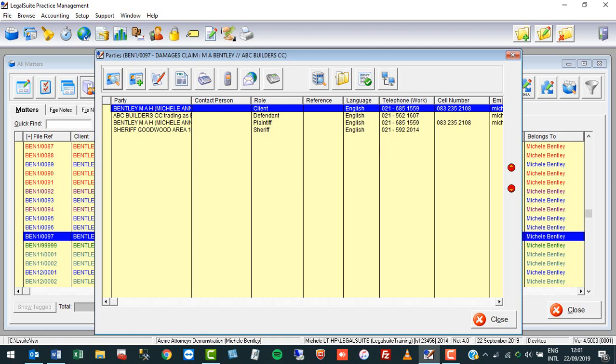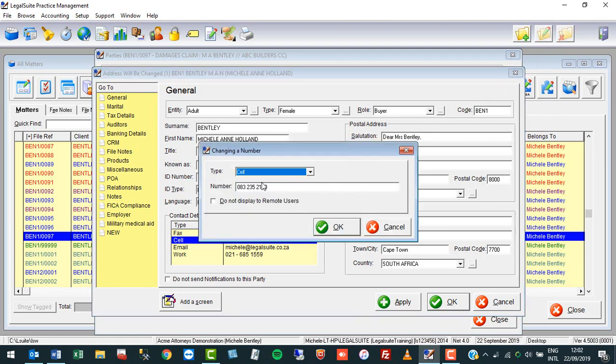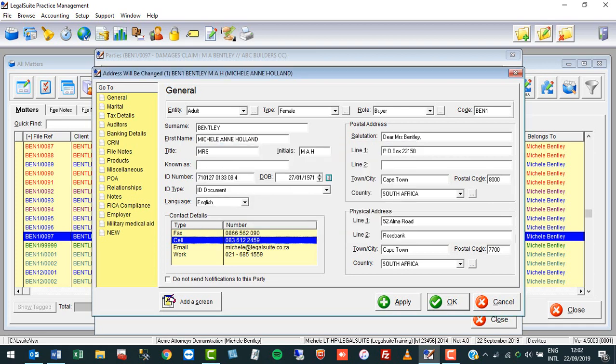So all I need to do is go to the matter that I'm working with for this particular client, highlight the client, and click on this icon here, which says edit the party's details in the address book. And by clicking on that, this will then open the party in the address book. I can go to the cell number, click on the change button, and insert the correct or updated cell number or any other information that is relevant to the party.